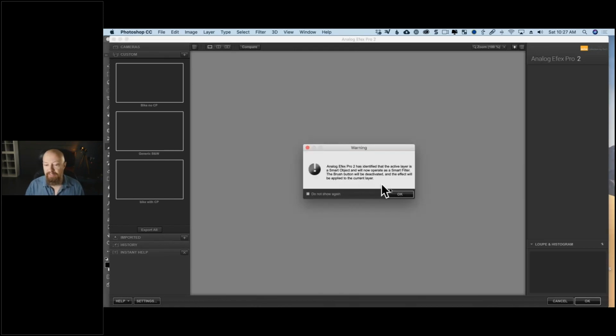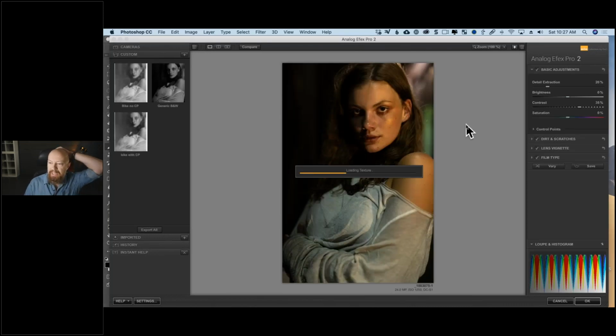It tells me here that it's identified as a smart filter, a smart layer, so it's going to be a smart filter. I can add a series of filters on here, or again, I can work with presets. The UI is a little bit different.